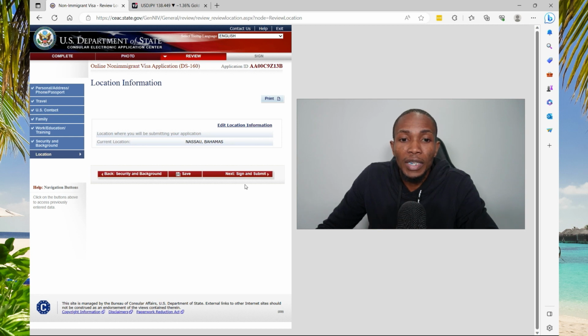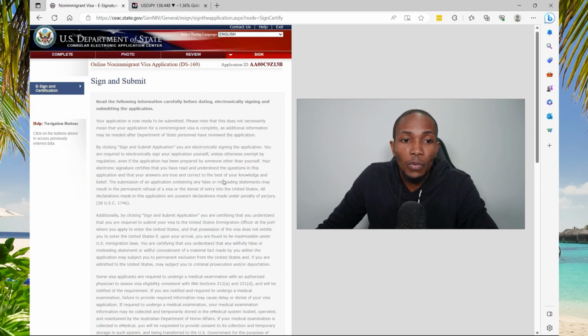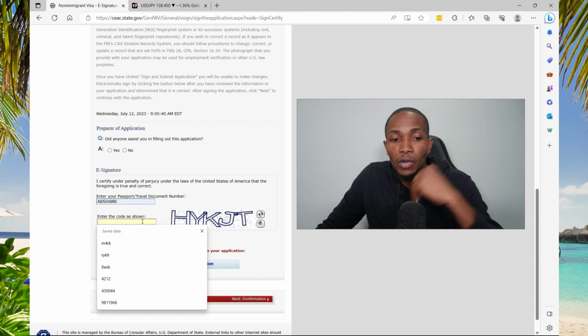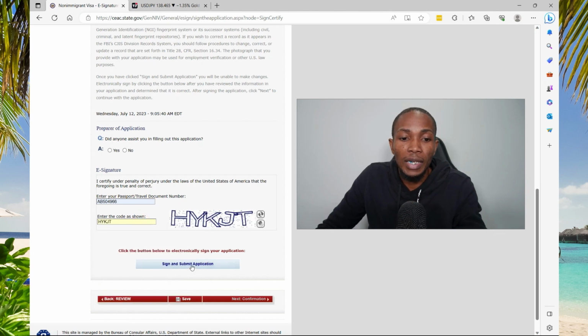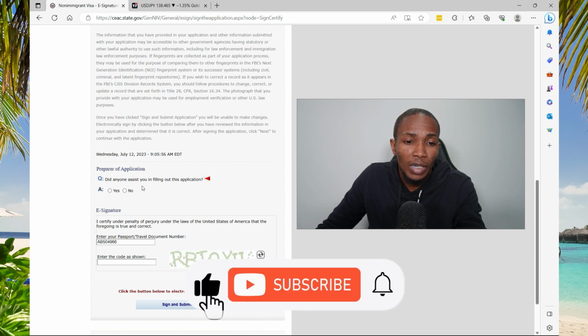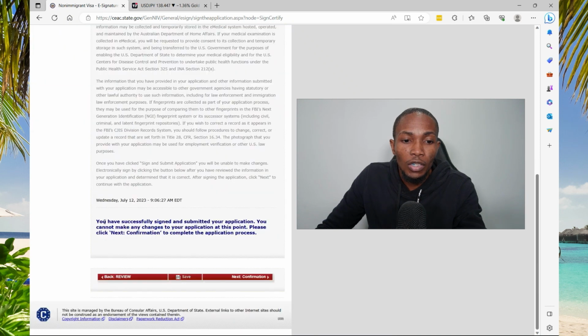Now the next step is to sign and submit. So read this information thoroughly, right? Enter the passport number and then enter the code shown on the screen and then select sign and submit. Oh, I missed a question. Did anyone assist you with filling out this application? No. Now let's hit submit again. So you have successfully signed and submitted your application. You cannot make any change to your application at this point. Please click next to confirm and complete.